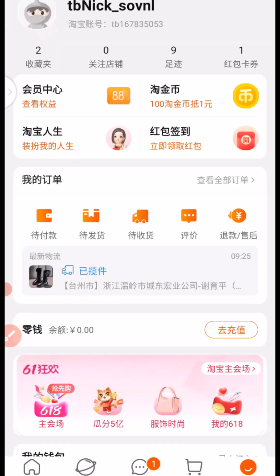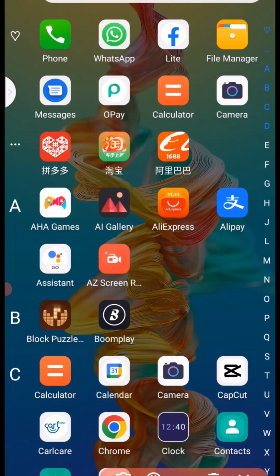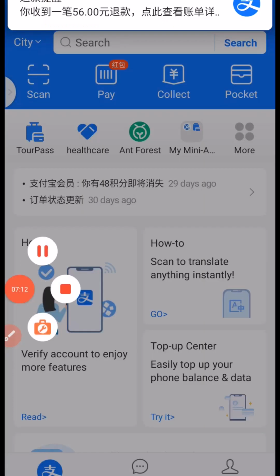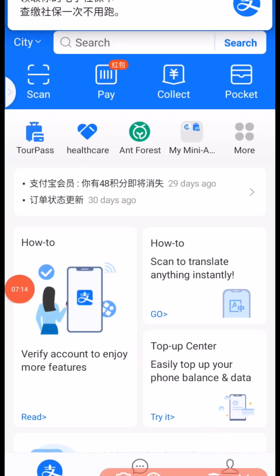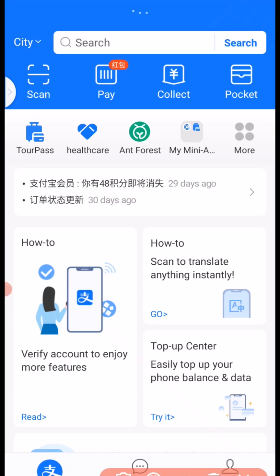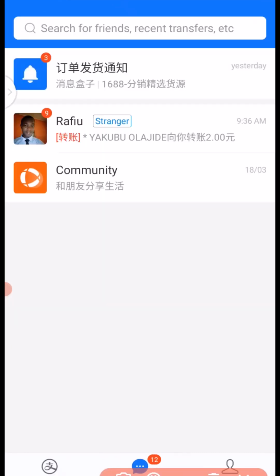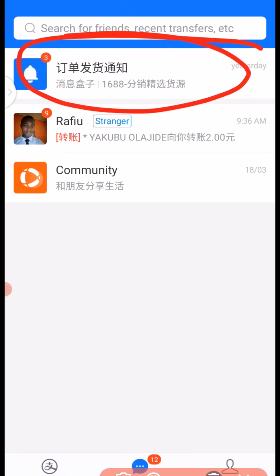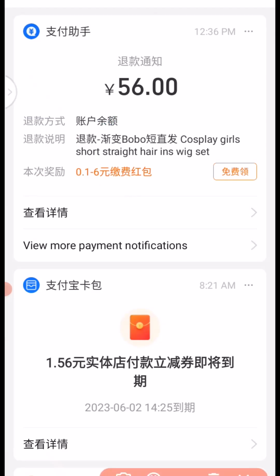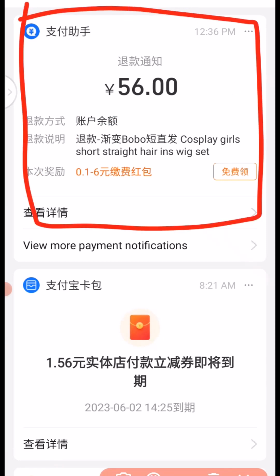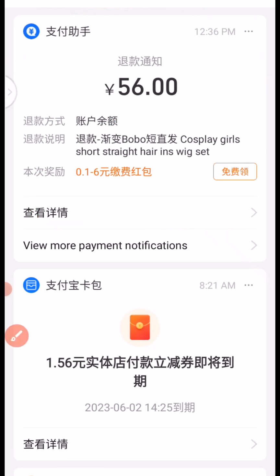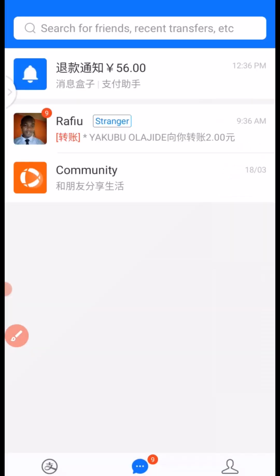Okay, so to be sure that the refund actually succeeded, what you need to do is to exit from Taobao and then head over to your Alipay right here. I'm going to click on my Alipay. You can see a notification for the refund on my Alipay. You can quickly click on here, and we see the details of the refund. I can click on my notification button right here. Here, you can see the refund credited into my Alipay account. This means that the money has been successfully returned to my Alipay account.